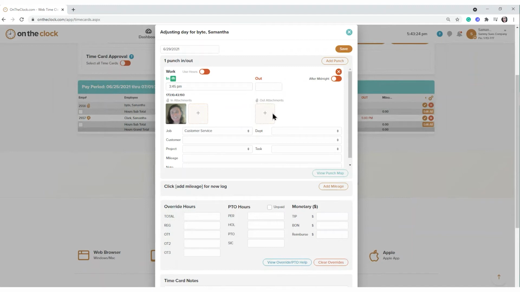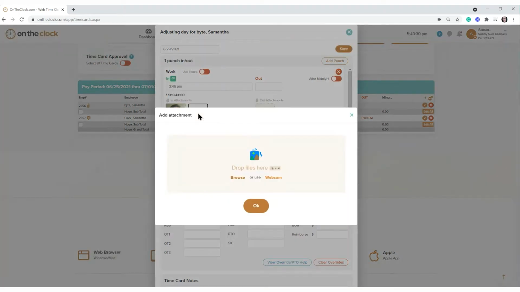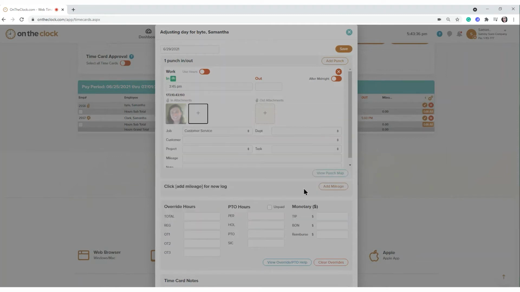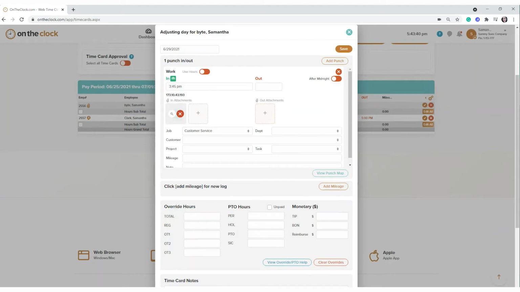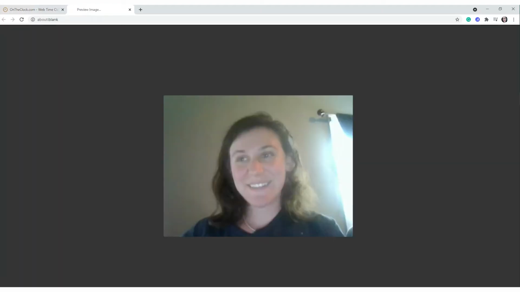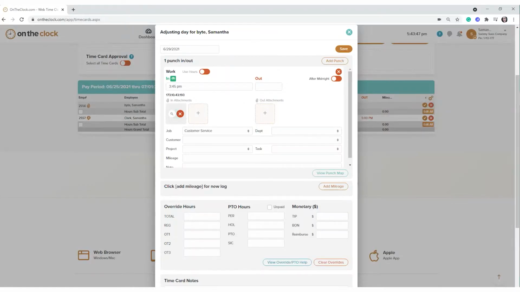Now as an administrator, I can also add attachments to this by clicking this box in here, and I could pull something in from the browser if they sent me a file later on and I just wanted to put it in here. I can remove a photo, so I can view this photo in a different browser just to kind of preview it, take a look, download it, or I can hit this red X, which is just going to delete the photo out.